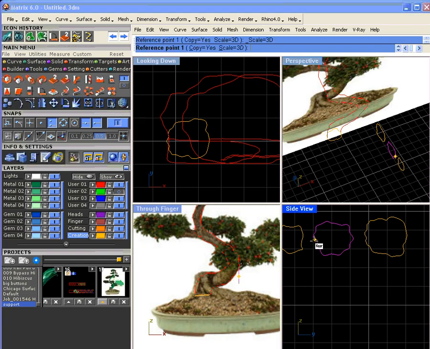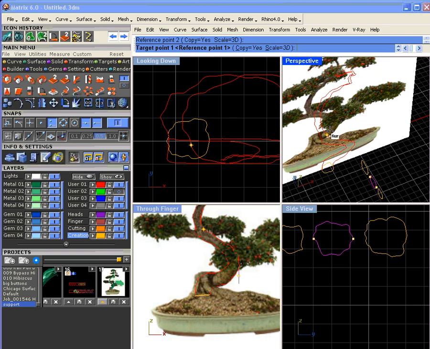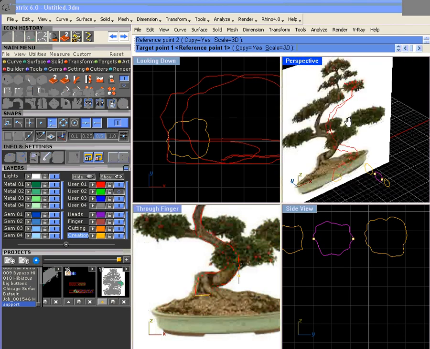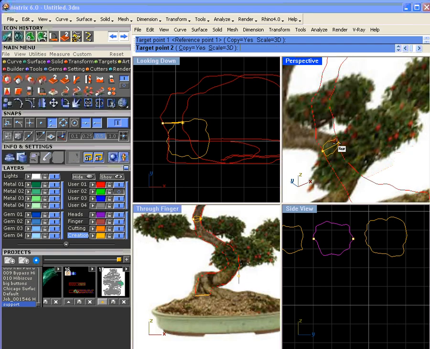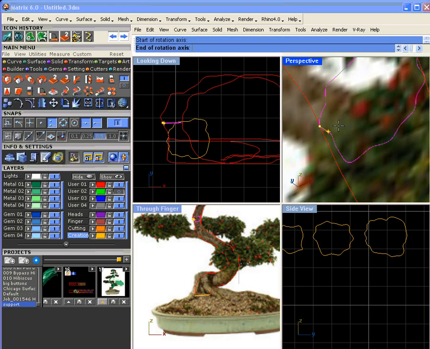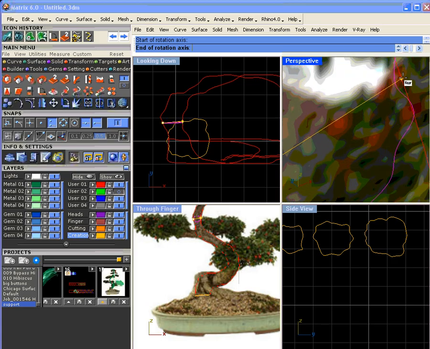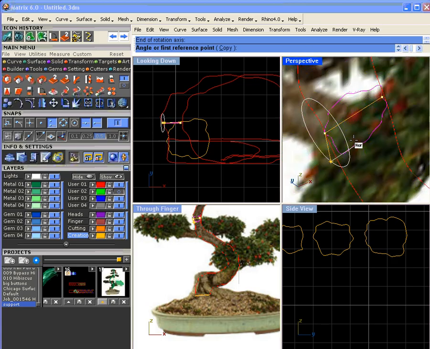So maybe we'll try it on this one here to here. And we'll go up about halfway. This will work. Right about there. Okay, enter, enter. So this one, rotate from there to there. And then the handle comes out wherever. Then you just type 90.